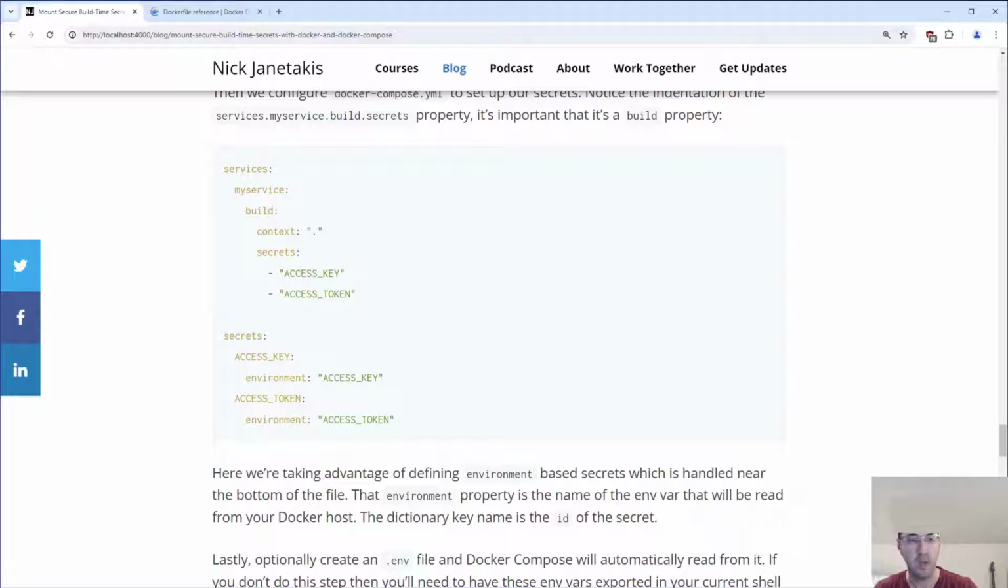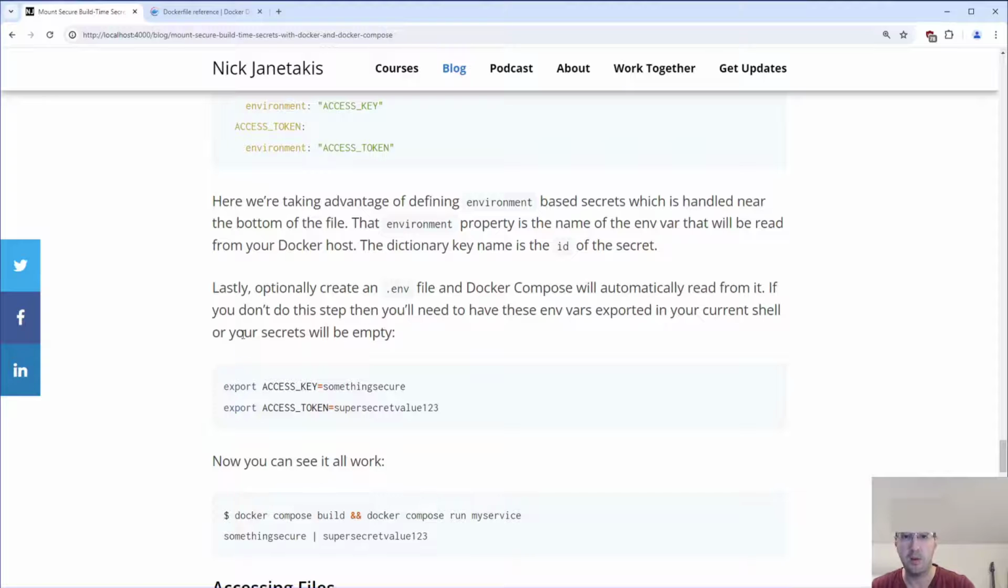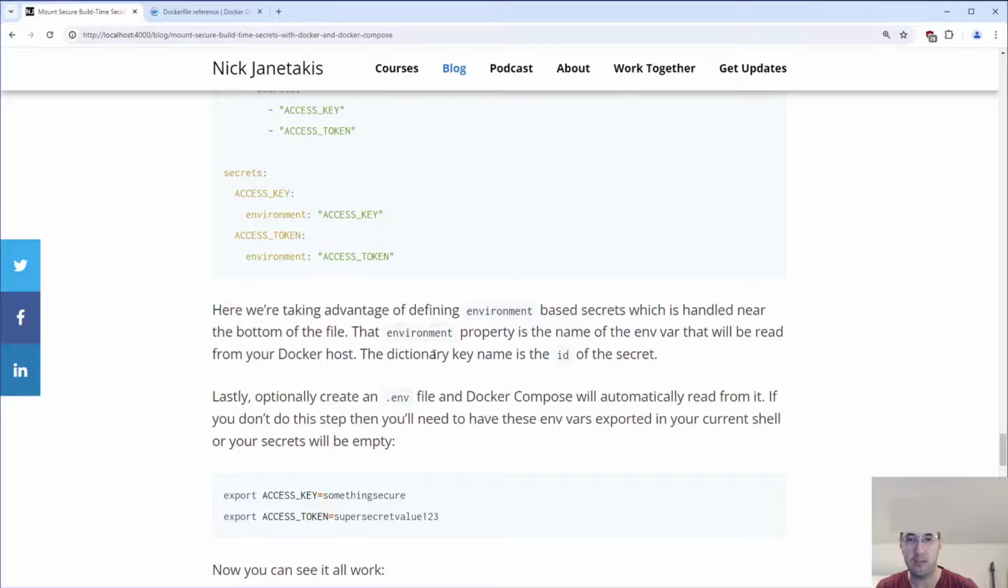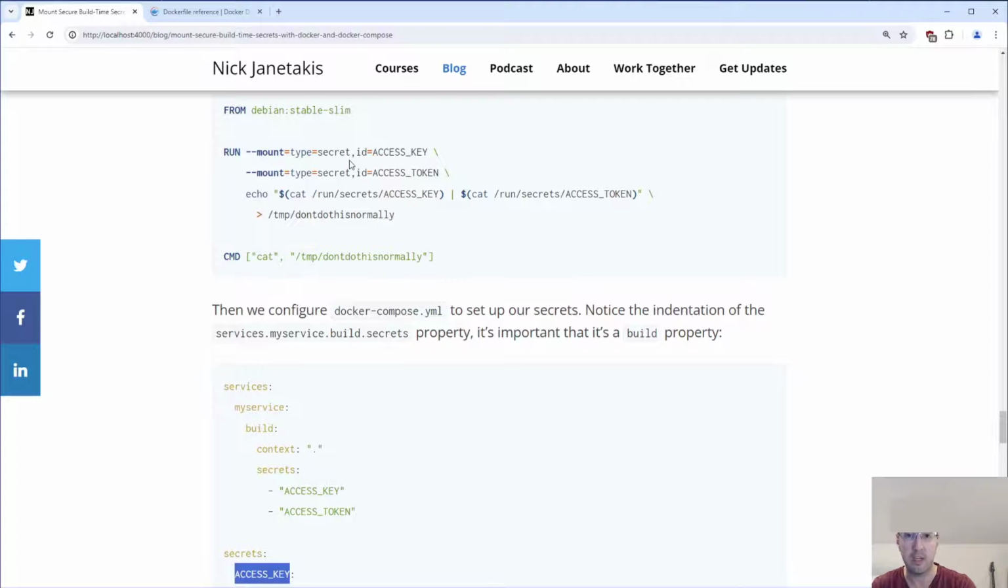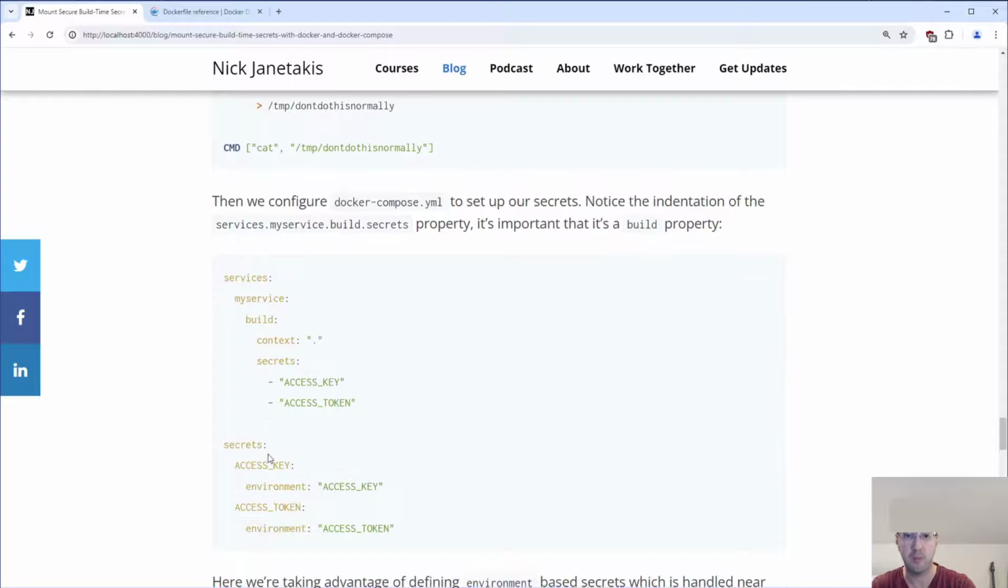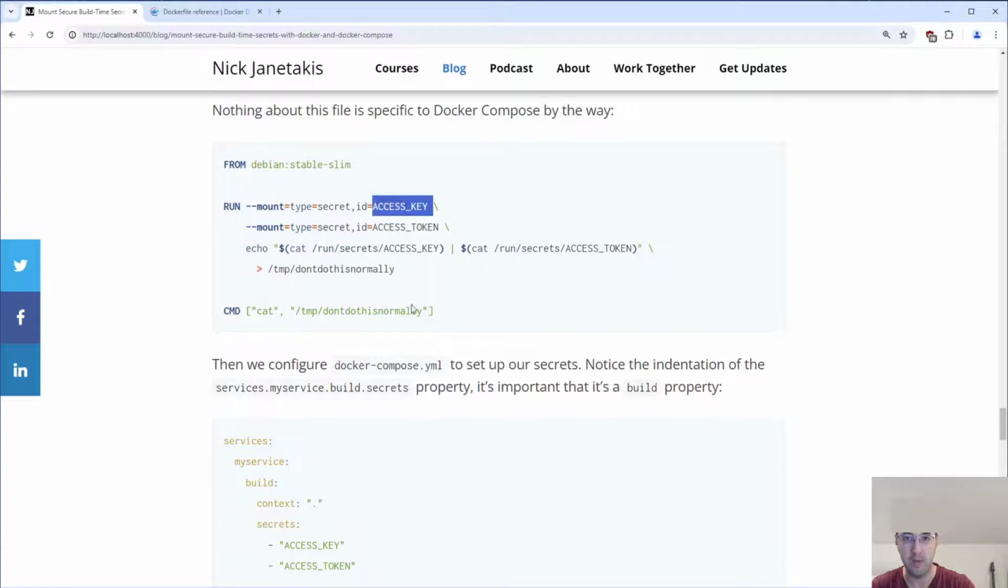So let's actually go and play around with this a little bit. Before we jump into running it, lastly, this is an optional thing where you can create the env file. And I should mention too that the dictionary key name is actually the name of the secret. We mentioned that this is going to be the environment variable name that's going to be read from your current shell or the env file. But this is actually going to end up being literally the ID that you reference inside of your Dockerfile over here. So it's important that this value, and this value all line up.